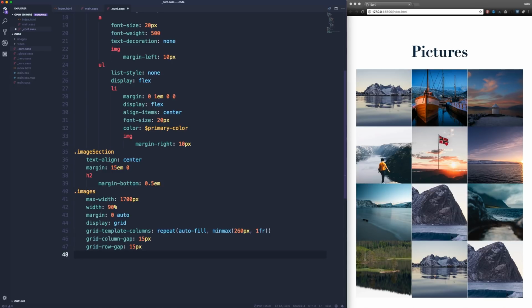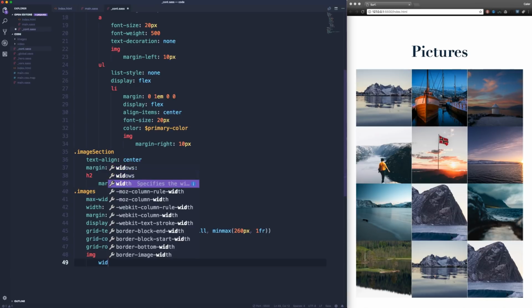So inside of images still, we're going to target the image itself. And then we're going to set the width on these to 100%.